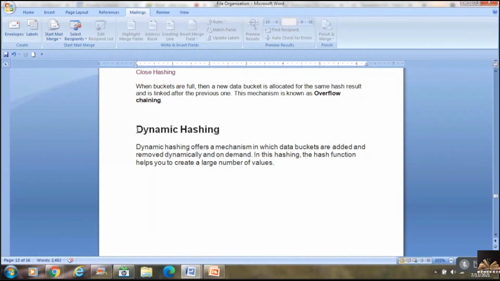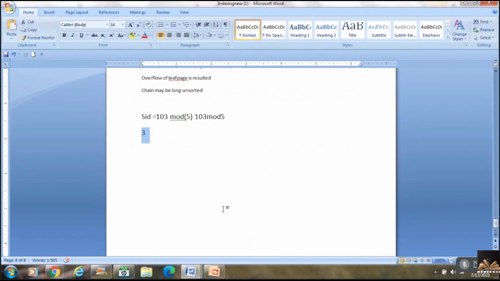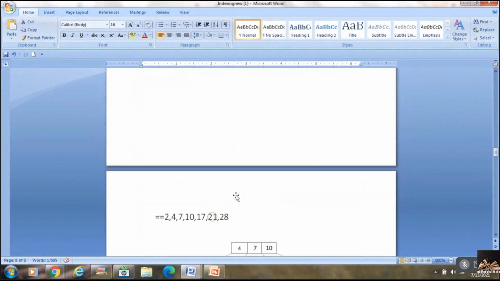See, the next one is the problems caused by static hashing. I'm trying to reduce them using the concept of dynamic hashing. With dynamic hashing, buckets are added or removed dynamically on demand. So whenever a particular bucket is full, more buckets are added to your existing buckets. That is the concept of dynamic hashing.